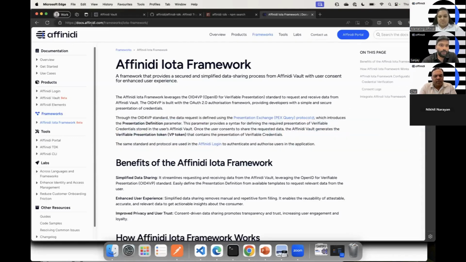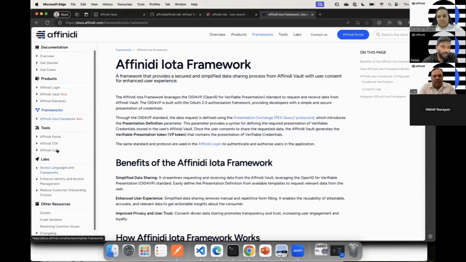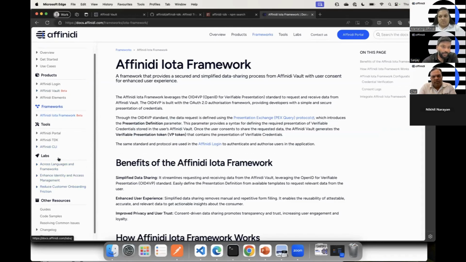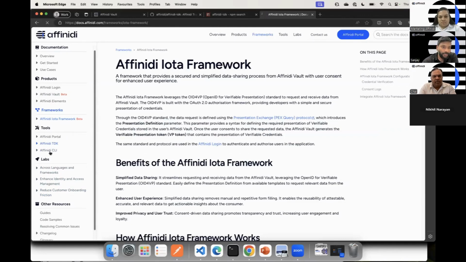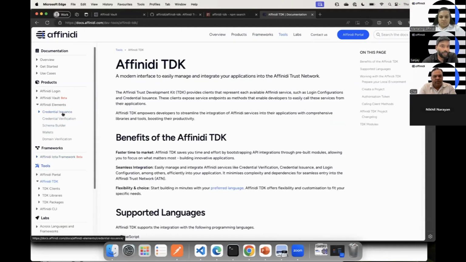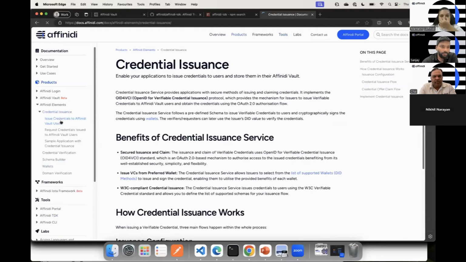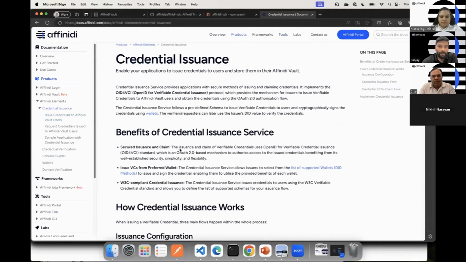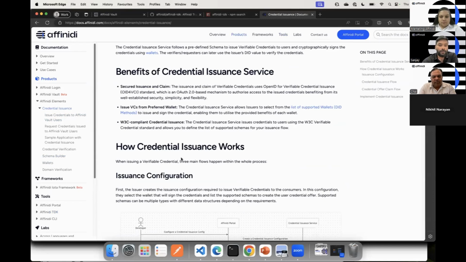So here we have docs.affinity.com, where you can go ahead and see the other information and all the open standard information, and also the Affinity features and services that have been listed. And here you can find out what the TDK is, what the CLI is, what the portal is, and what the IOTA framework and credential issuance are. So in this example, you can read all these things, how the issuance works and what you need to do.